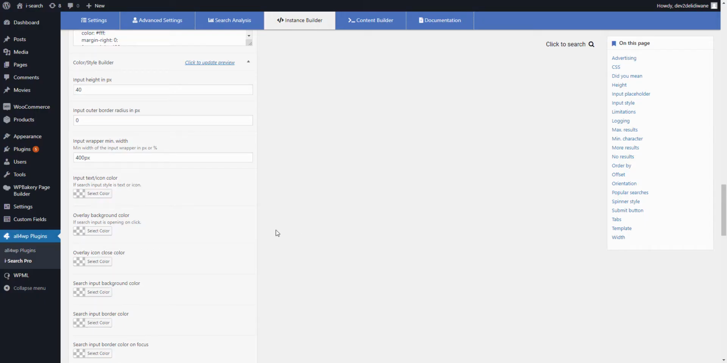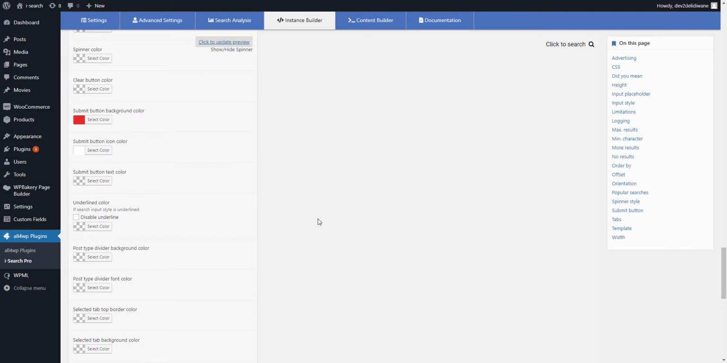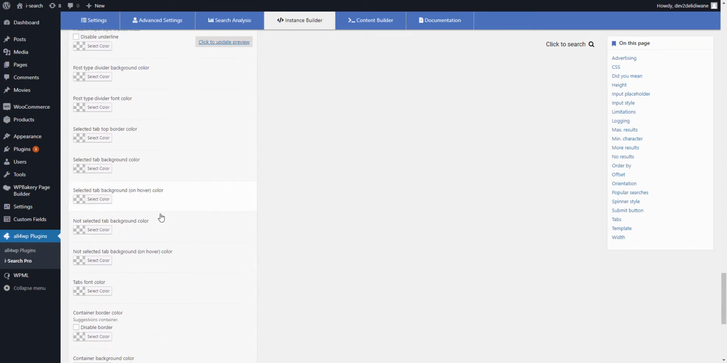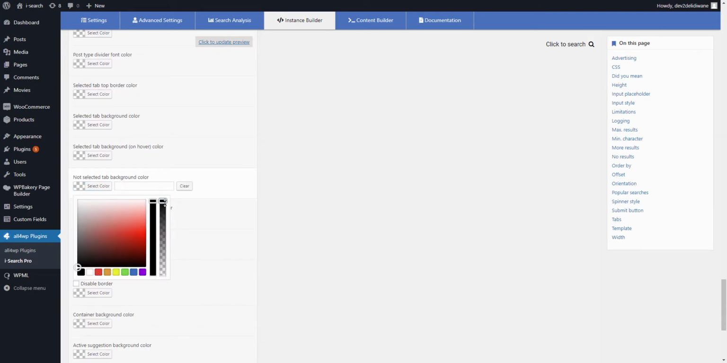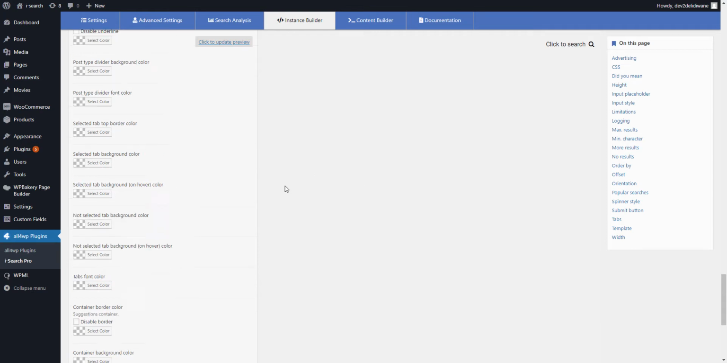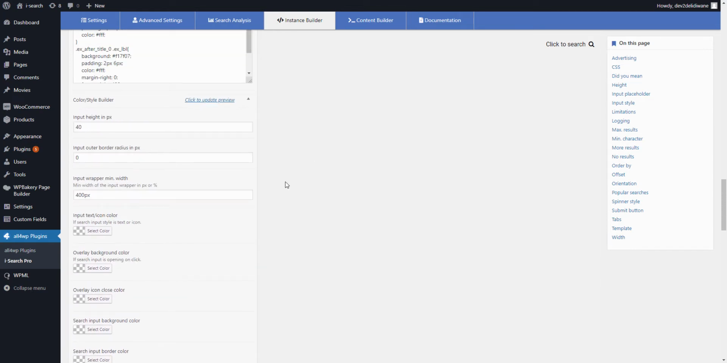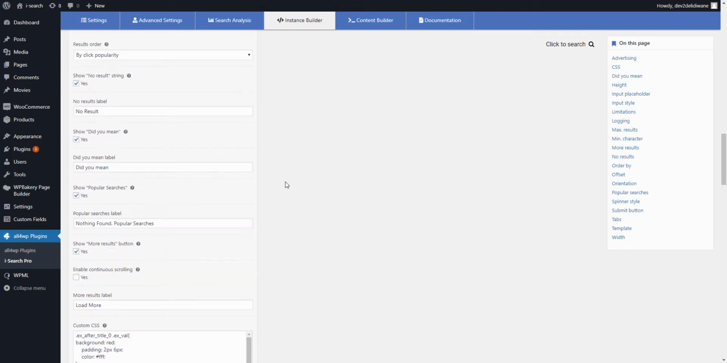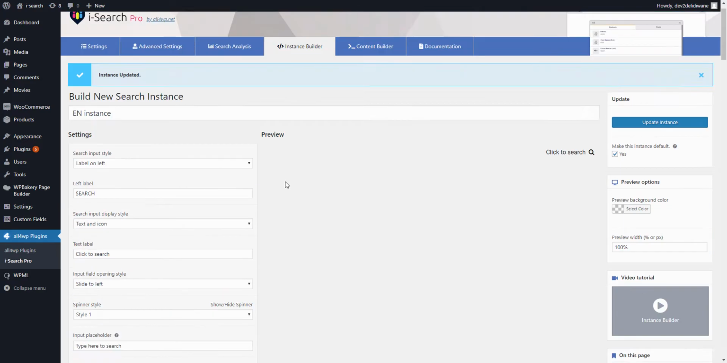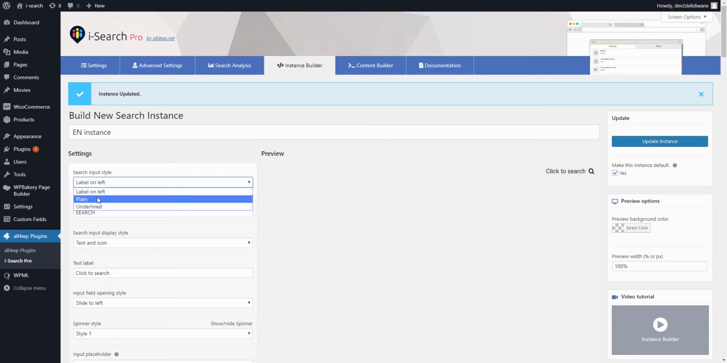You have so many options here that I cannot explain every single option. You have to try it out. You can change the color and you can change the alpha, the transparency of a color. But I will show you how to create a cool menu instance.